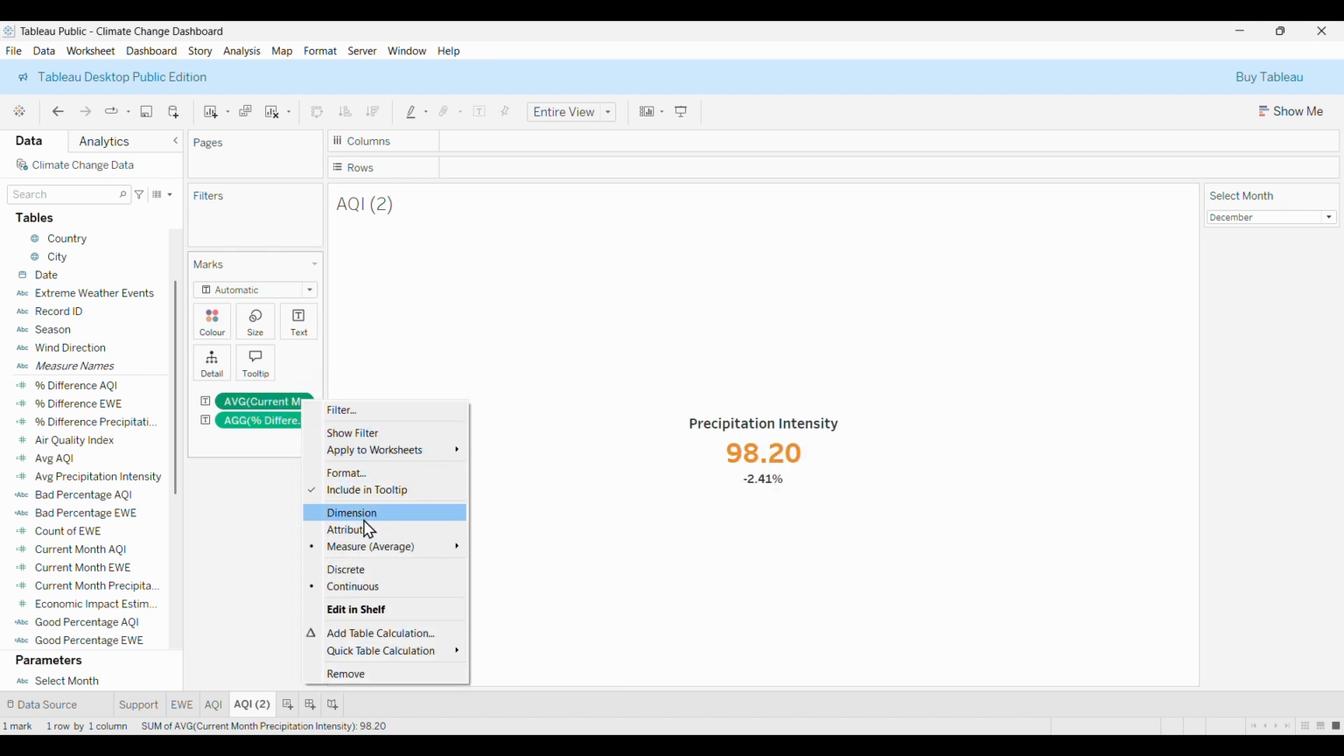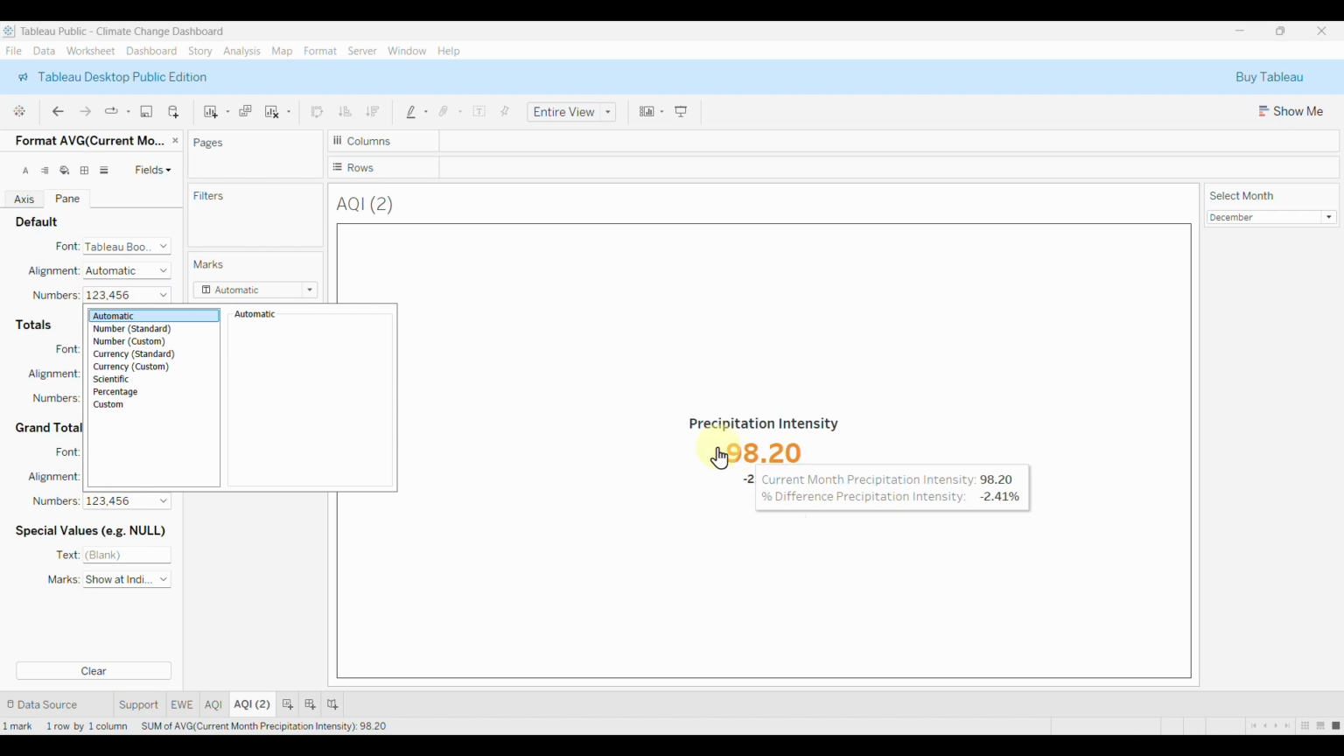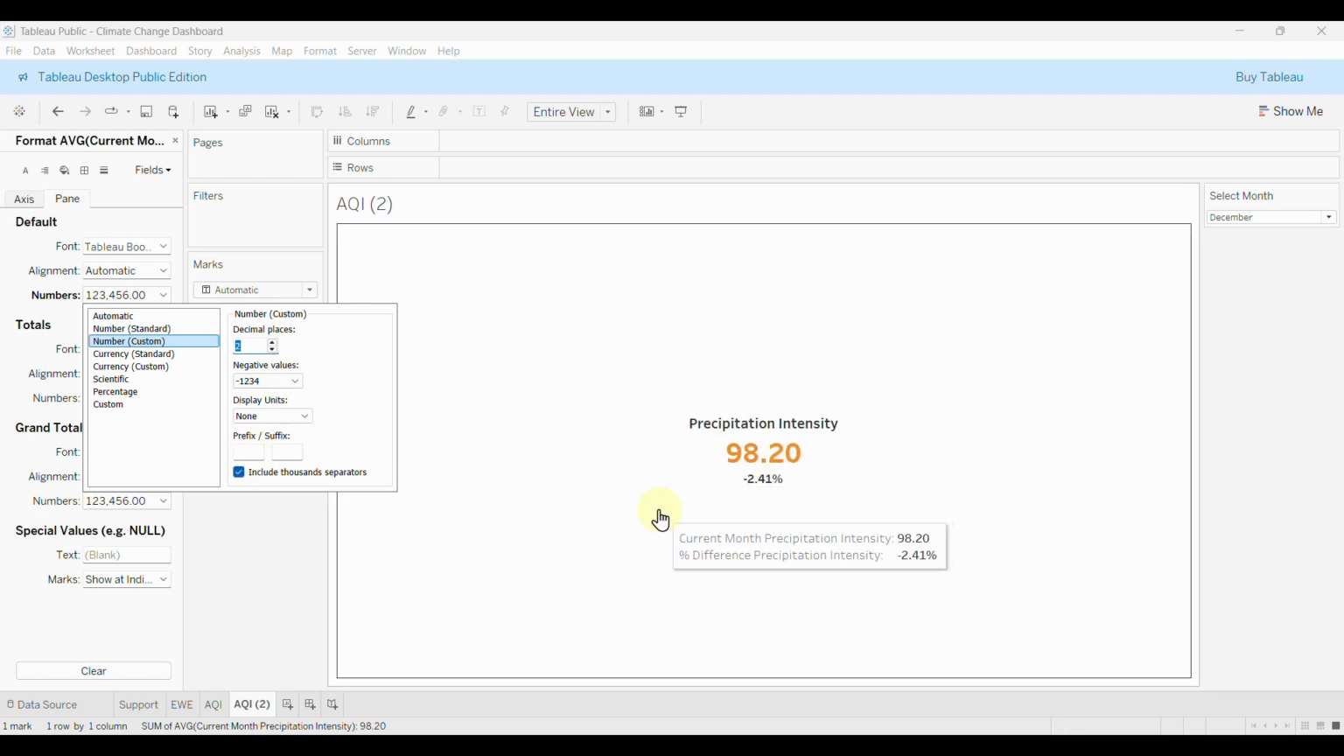Okay. So you can also go to format. You can also format this current month. If you are on axis, go to pane. You go to the number. You see it is two decimal values, right? You go to number. These are the decimal values. You can reduce it to 1 or you can completely remove it.